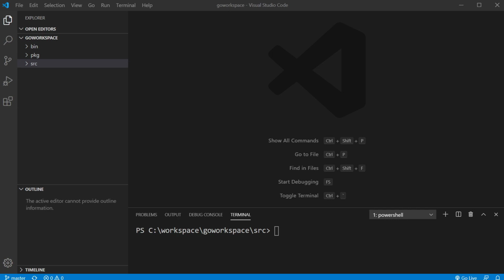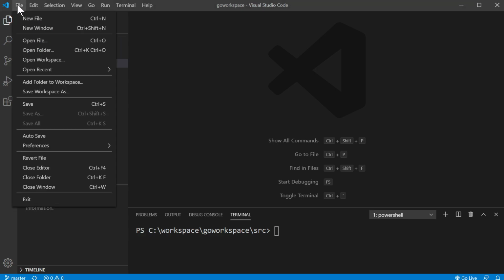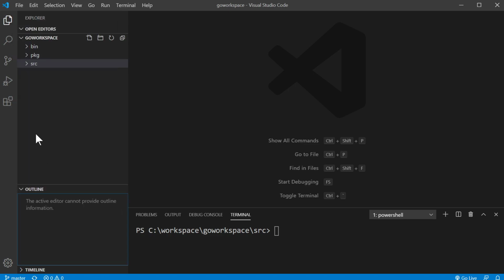All right, let's go ahead and create our first Golang app on our own editor. So once you have your editor open, go ahead and open up your workspace. If you're wondering how to do that, usually under File and then something like Open Workspace. But in our workspace, we'll see our bin, our package, and our source folder.